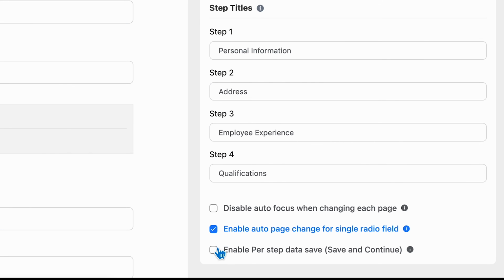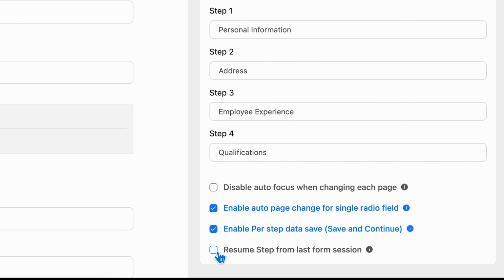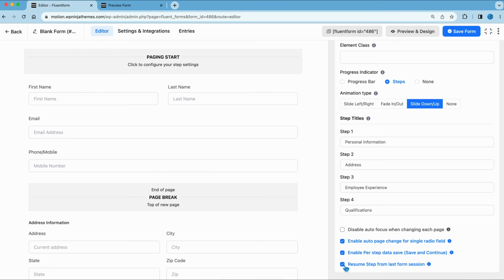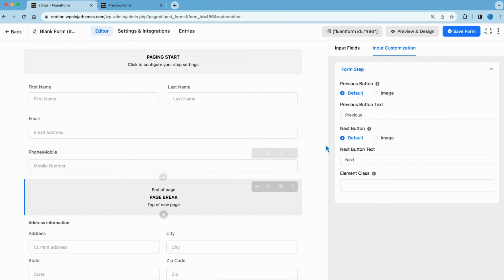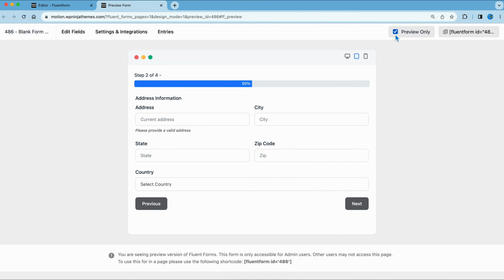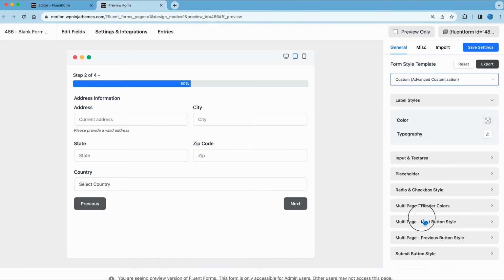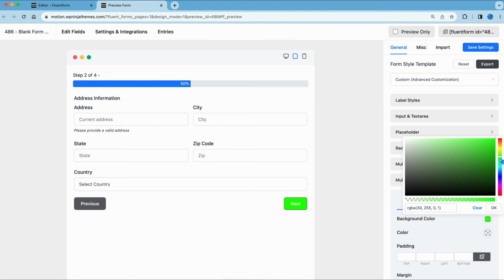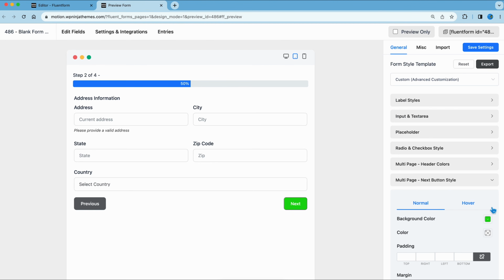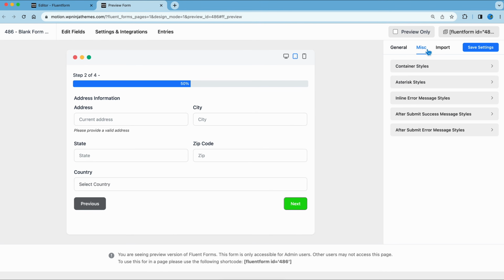And if you enable these two checkboxes, your applicants can save and resume the form where they left. Lastly, personalize the previous and next as well from the page break. Or even customize the button color or other form elements colors. Well, let's see if everything works fine or not.